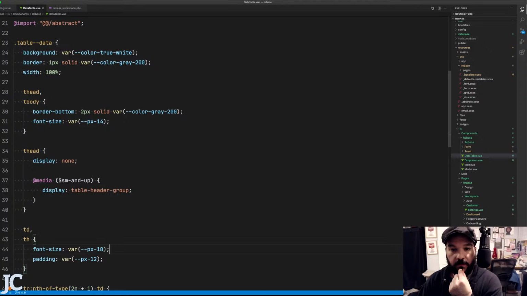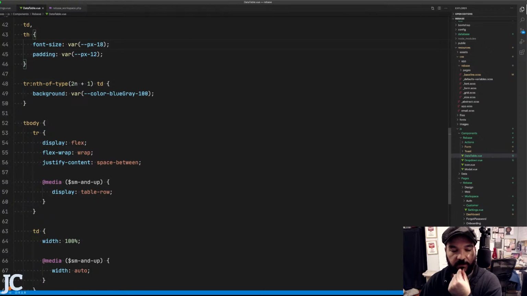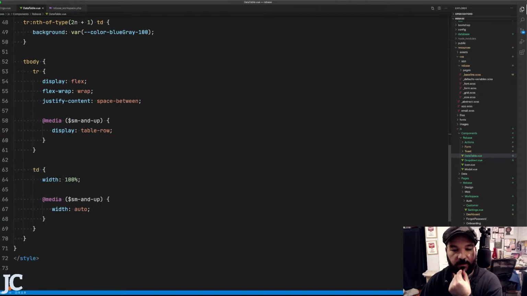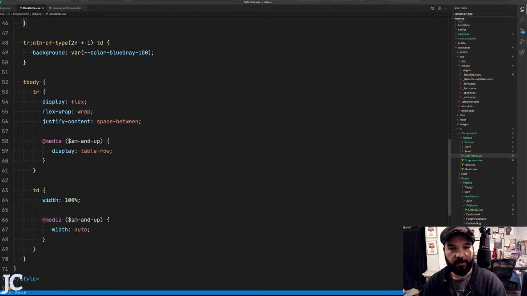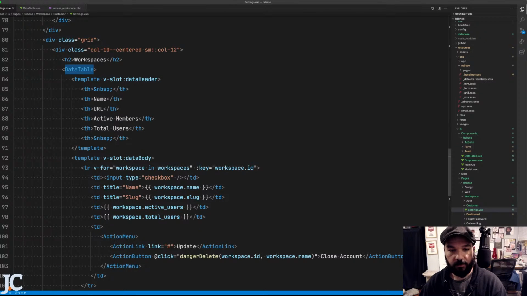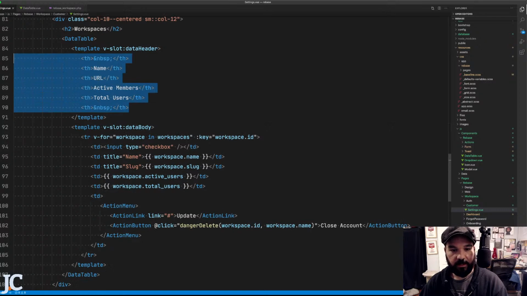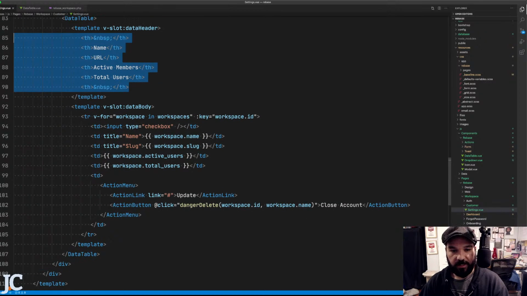Okay, so maybe this is actually okay at this point. Maybe there's nothing super crazy inside of here that I need to get rid of. So the way this works, if you're looking at this code, is it is just a standard table. And if you go over to settings, you can see what I'm doing. I'm calling data table, and I have a template for the headers. So that just takes care of all your THs. You just drop each TH that you need in there. And then you can drop whatever TRTDs that you want inside of the data body. And that's it. That takes care of the whole thing.